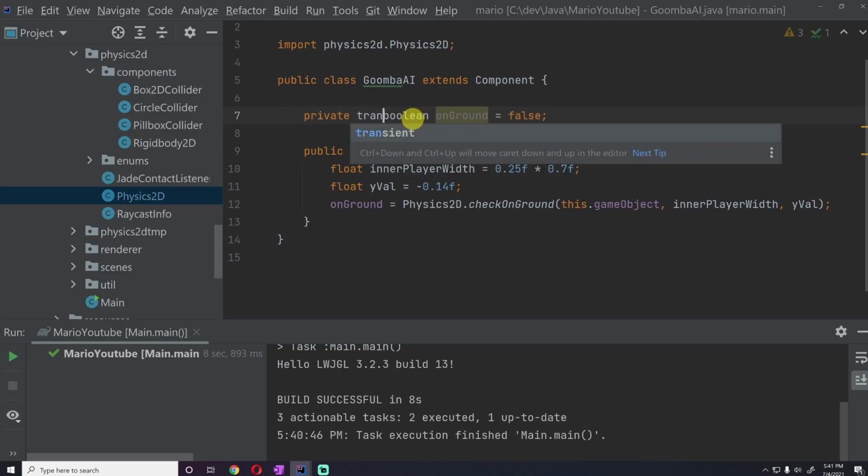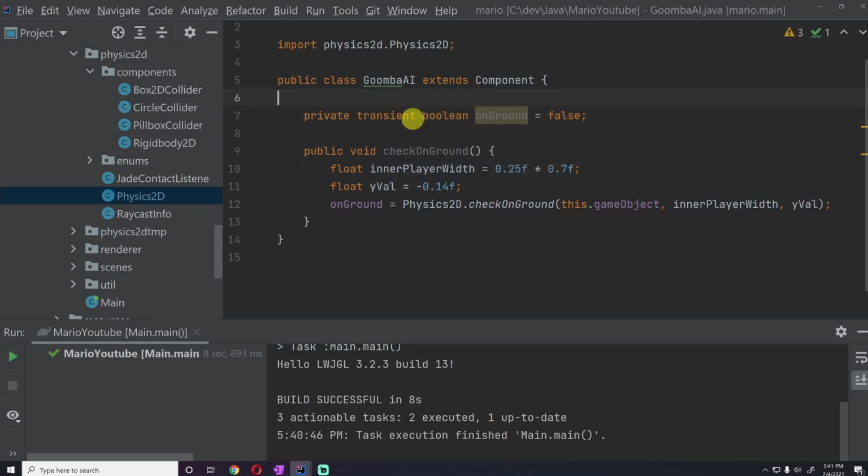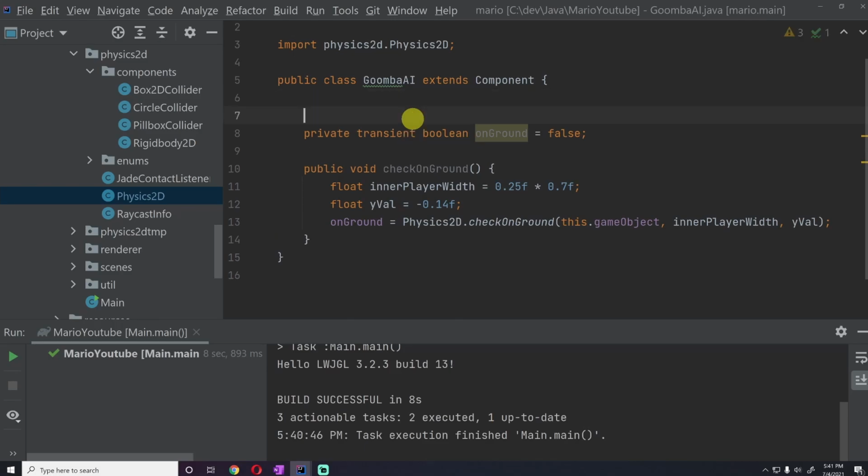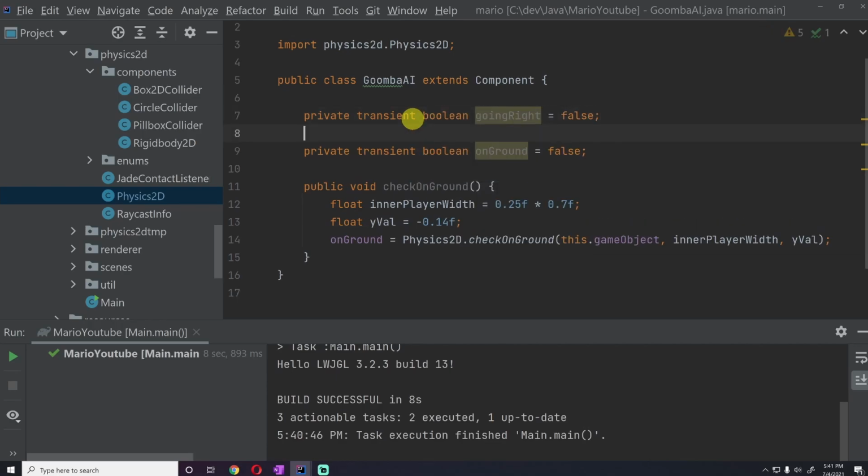And let's also make this transient. We don't want to serialize any of this data. Then he's also going to have a private transient going right, which is a Boolean, which is going to be false initially. So he's always going to start off going left. We could tweak that if we want to. We'll have a rigid body RB.